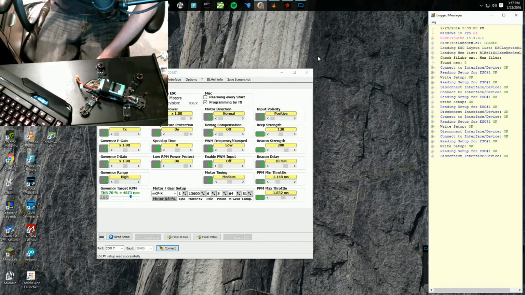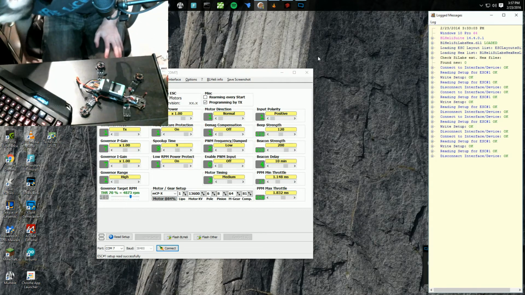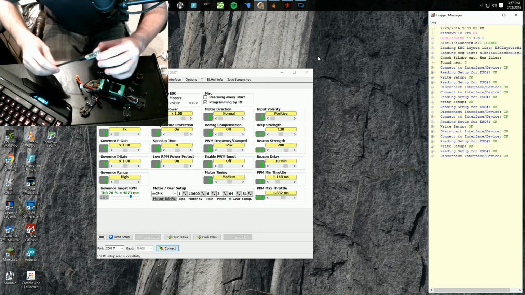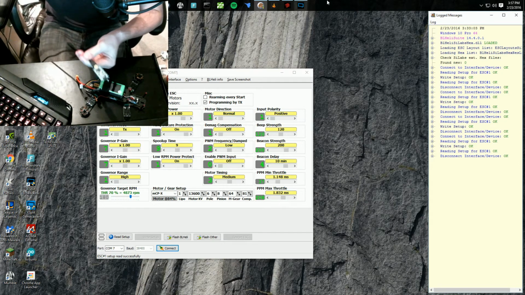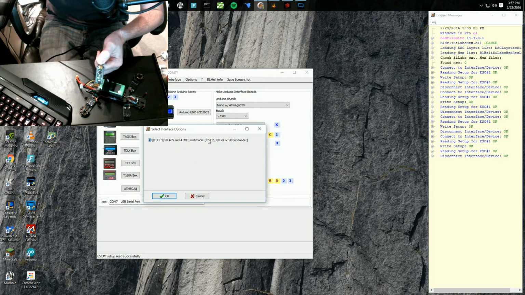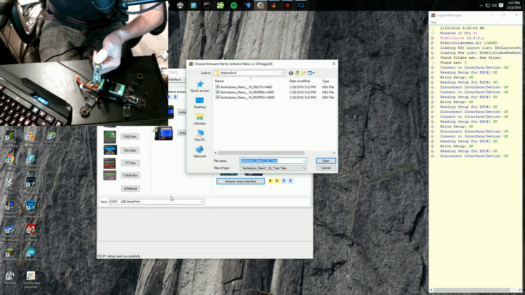and show you guys what I had to do in BLHeli. Alright guys, so I know it's kind of hard to see around here, but what we're going to do is take our Arduino Nano, plug it in, get it all connected, and go over to Make Interfaces. We're going to go with Arduino 4-Way Interface. C2 is what we need. So we're going to press OK.